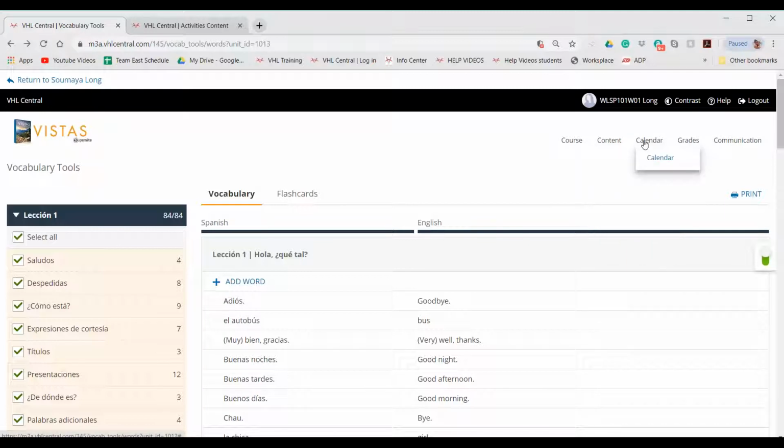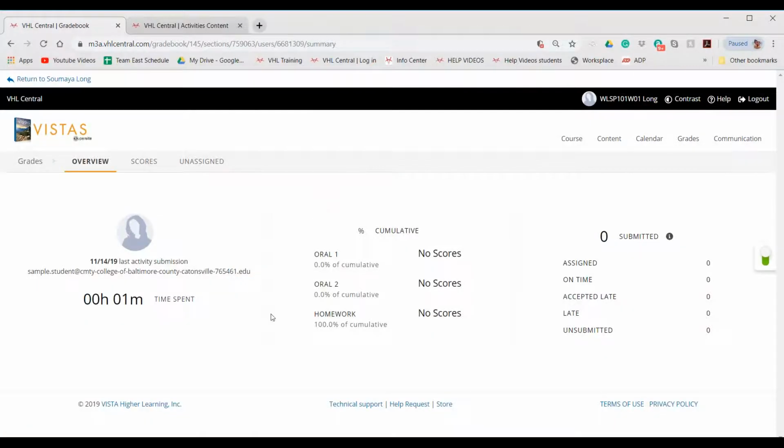All right, we've looked at the calendar. Once you have some grades, you're going to see them here. You'll click on Gradebook and it will give you an overview of how you're doing in the class, including the time spent that you've done, how you've done on the different categories, and how many you've submitted, whether they were on time, late, accepted late, and unsubmitted. So the unsubmitted activities are any homework assignments you haven't completed.